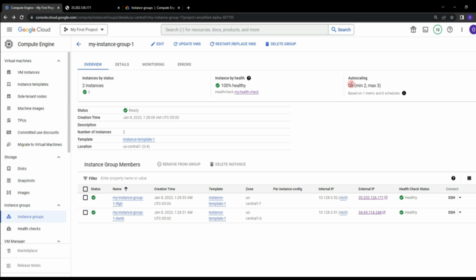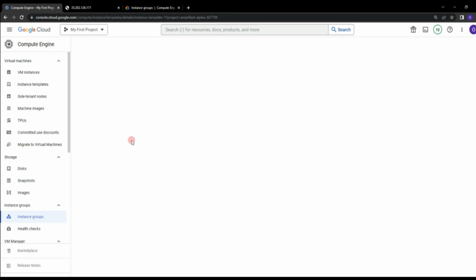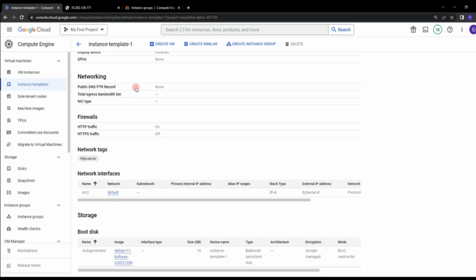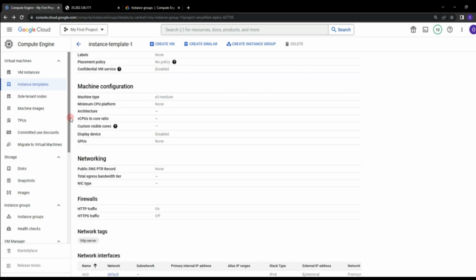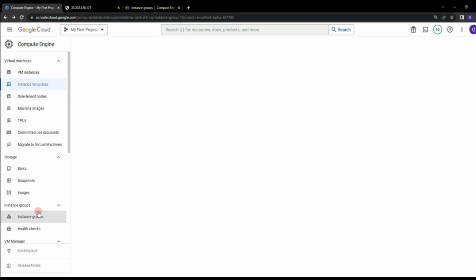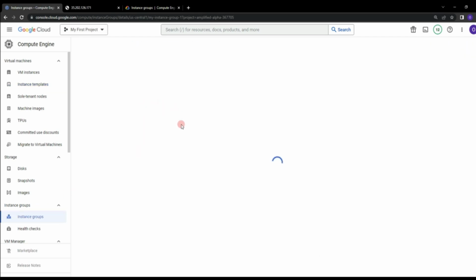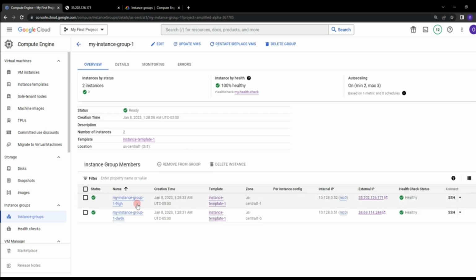So you can also see the auto scaling, the minimum number of 2 and maximum 3. And you can see some information regarding the instance template. If you click on this instance template, it will guide you to the instance template that we created. So let's go back to instance groups and my managed instance group. Below you can see the 2 VM instances inside the instance group members.